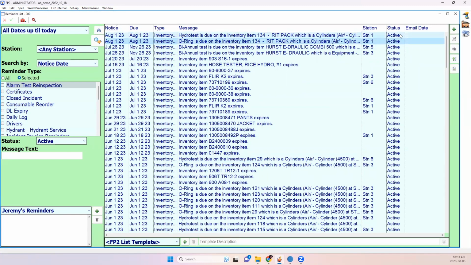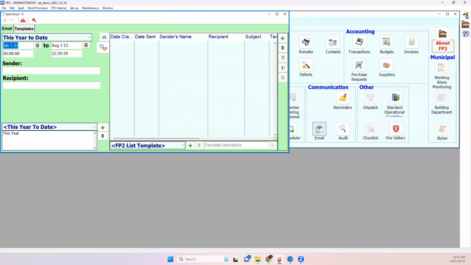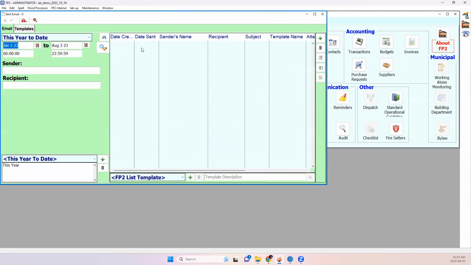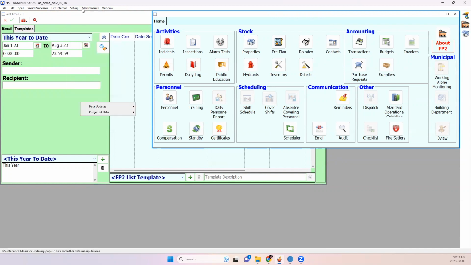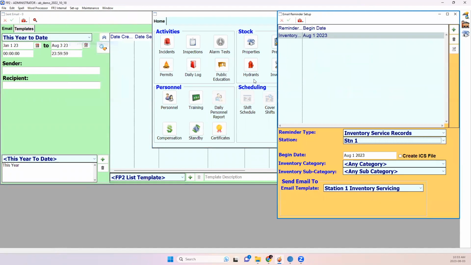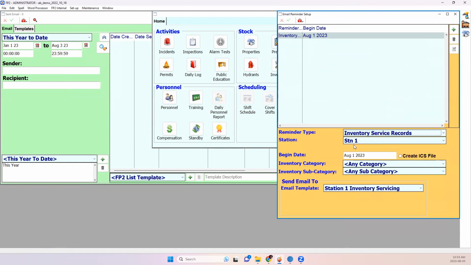So the system will start to email these reminders out. And it will give you an email date as far as when those reminders are flagged to be sent or have been sent. It will also take any email for reminders that you've sent and display them in the email section. So what I'm going to do is set a more generic reminder email, so I'm going to say, service records.